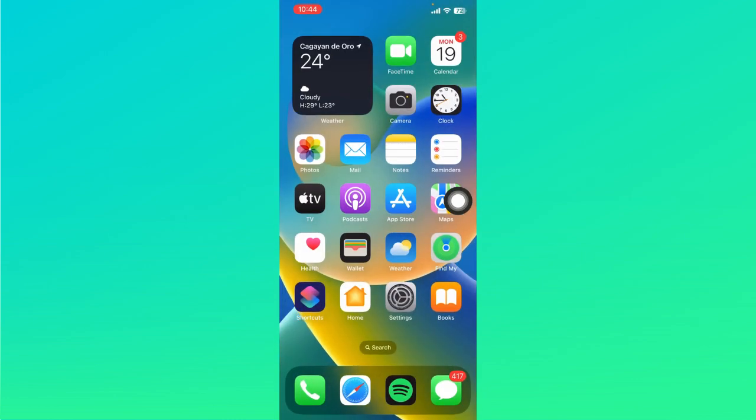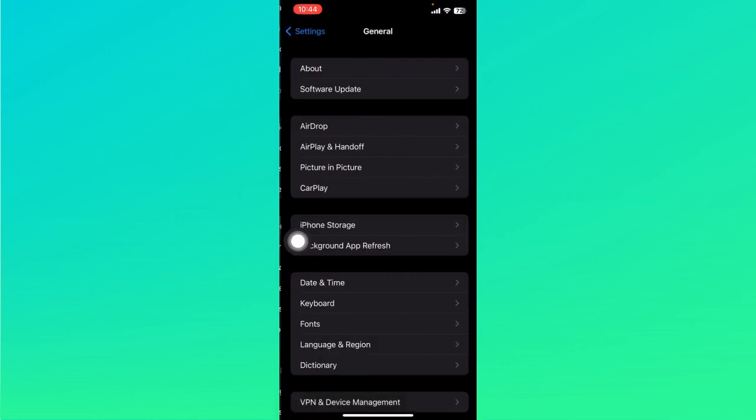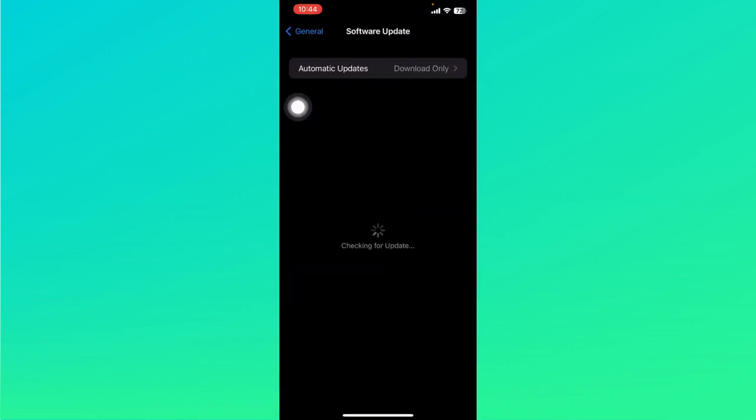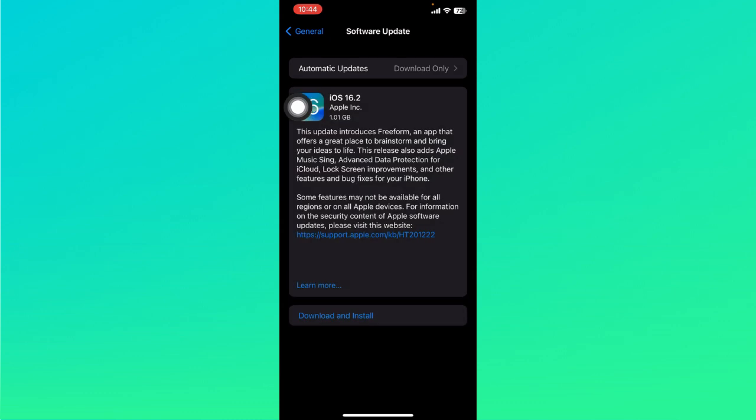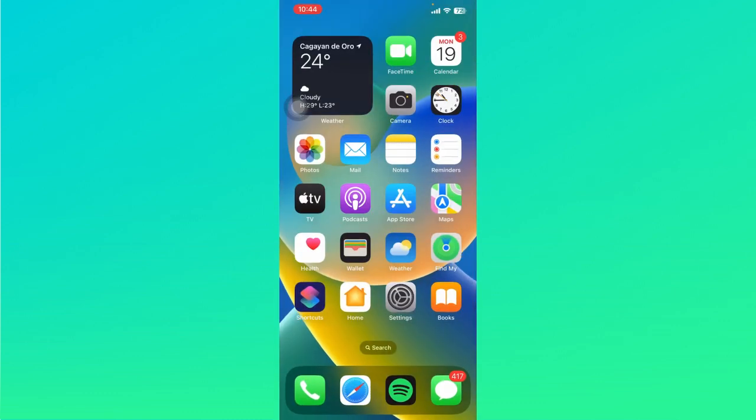If those options do not work, you can go to your settings, click on general, click on software update, and download the latest iOS version and see if that solves your problem. So that ends this tutorial.